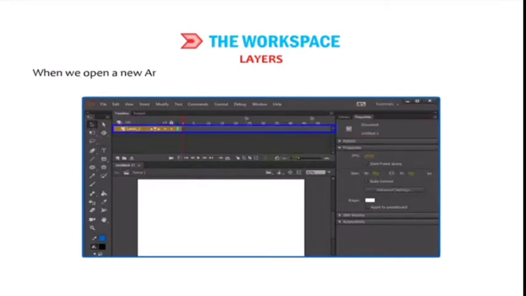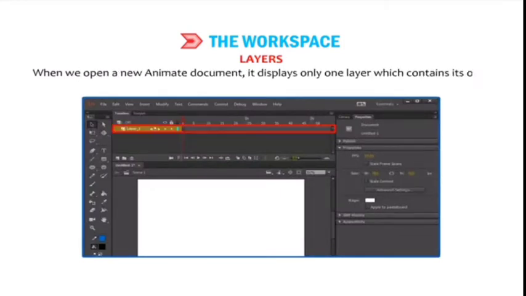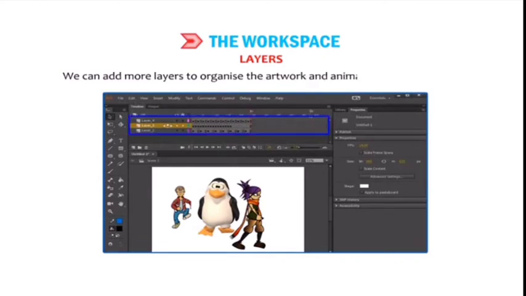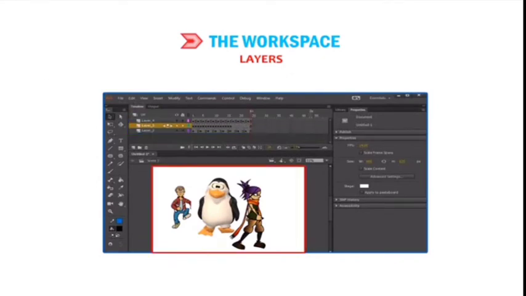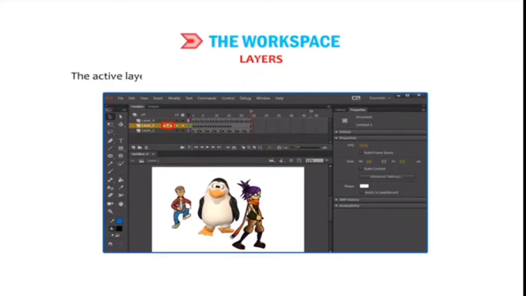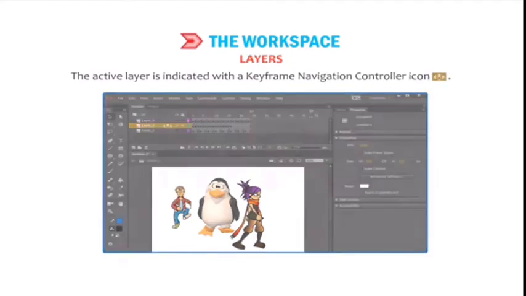When we open a new Animate document, it displays only one layer, which contains its own timeline with endless frames. We can add more layers to organize the artwork and animation in a document. We can draw and edit objects on one layer without affecting objects on another layer. The active layer is indicated with a keyframe navigation controller icon.